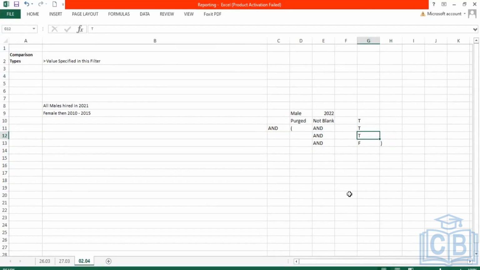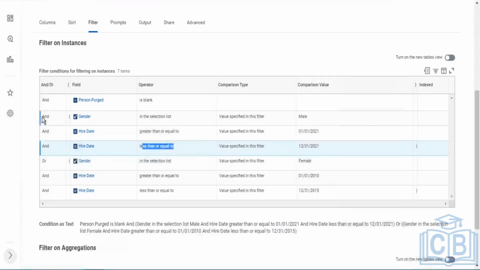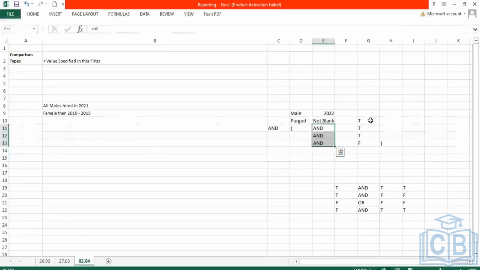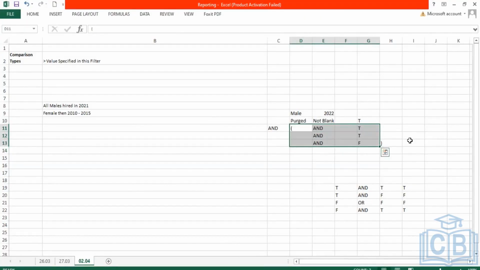Now we know what happens. True and true is true. True and false returns false. False or false returns false. False or true returns true. This is basic maths. Here we have three ands within this bracket, and the first condition is true and true and false. This overall criteria becomes false. This person will not be picked because the overall criteria is false.